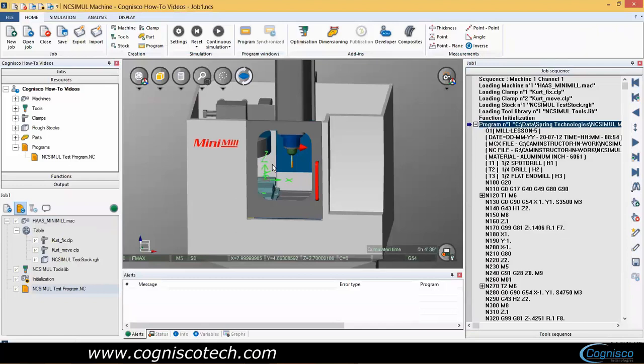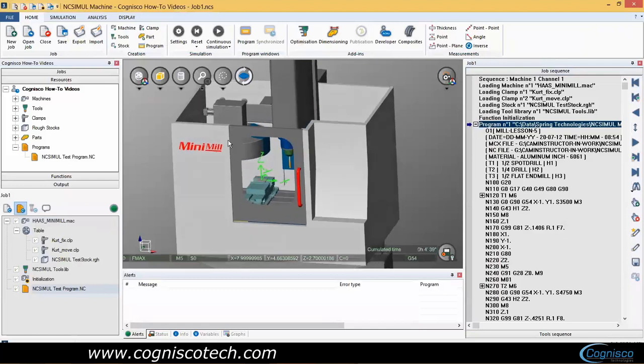First thing to notice is that NC Simul loads the different objects like our machine and our clamp and rough stock sequentially. So if I just go through here at the top, first we load the machine, then we see it adds the clamp, then it adds the curt move, the rough stock, and finally our tools.